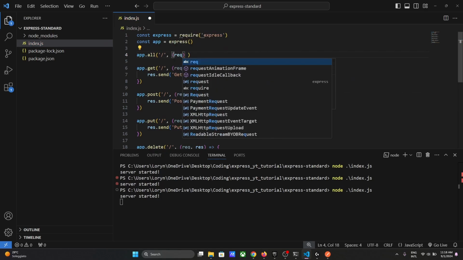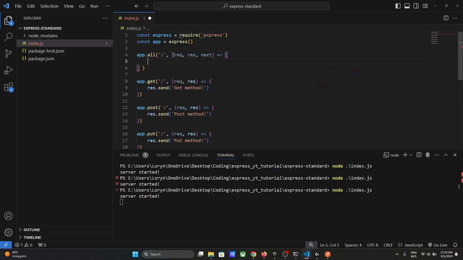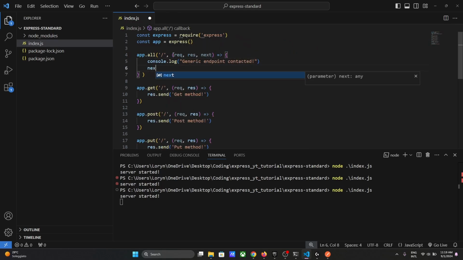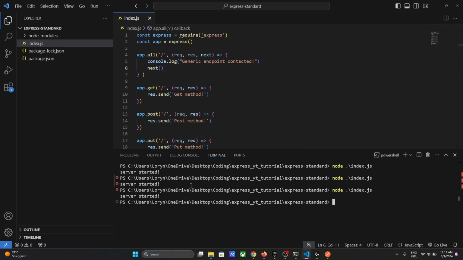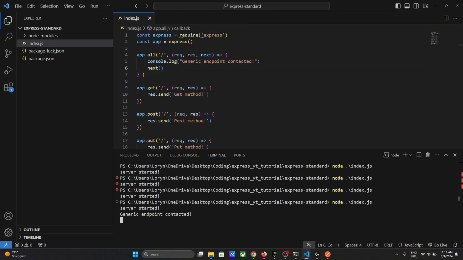Here we have request, response, next. If we say something like console.log, "generic endpoint contacted", and then we use next, great. Now if we stop the server and start the server again, and you try, for example, to delete, okay, here you have the delete method, great, but if you look inside your console, you have "generic endpoint contacted".